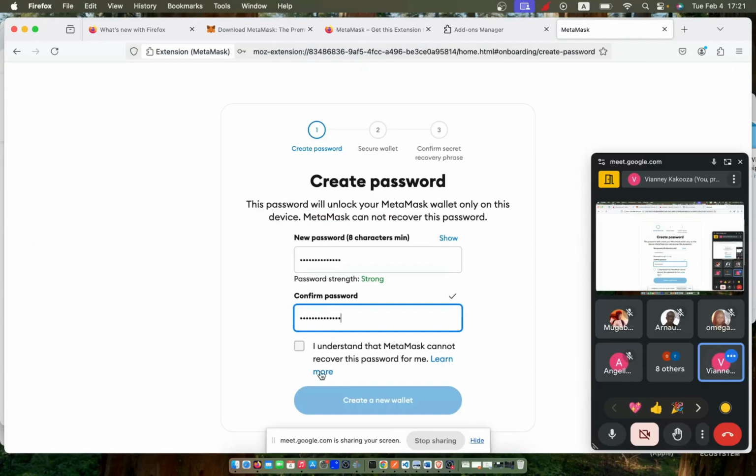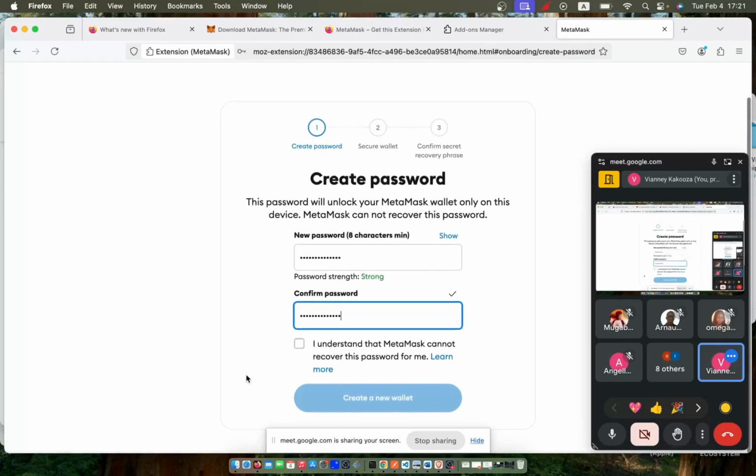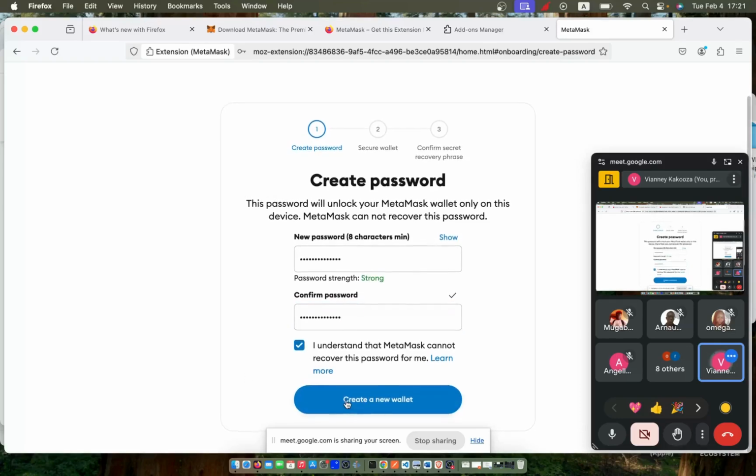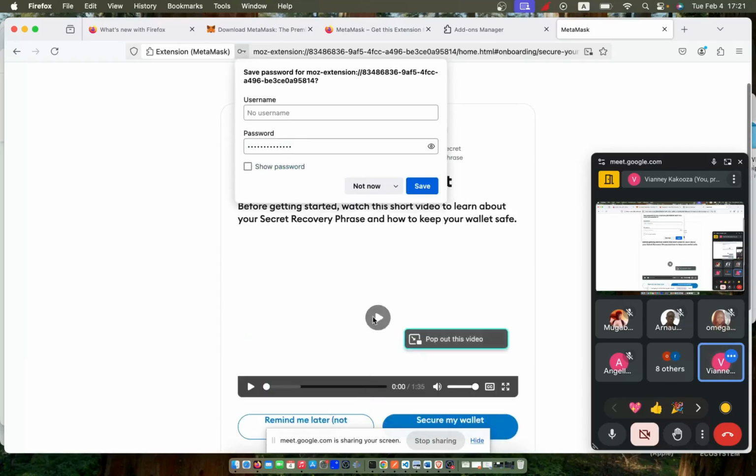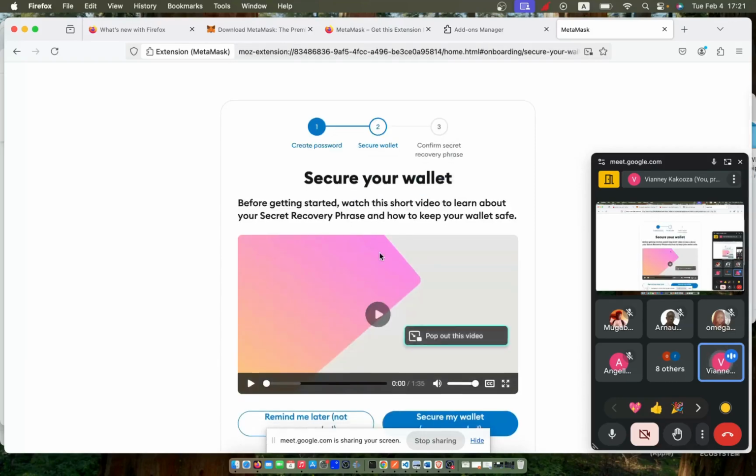Okay. So understand MetaMask cannot recover this password for me. That means, for example, if you have your seed phrase and you want to transfer your MetaMask wallet to another device or another phone, you just import. Okay, here if I say create new wallet, not now.